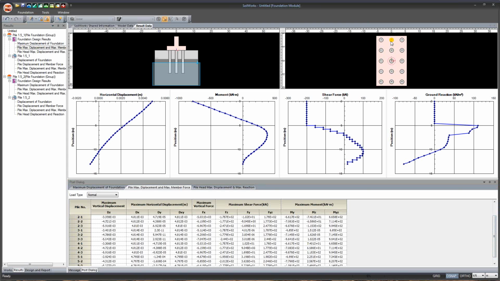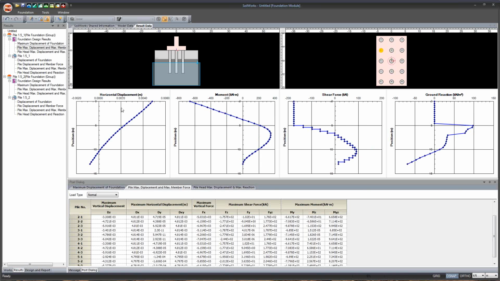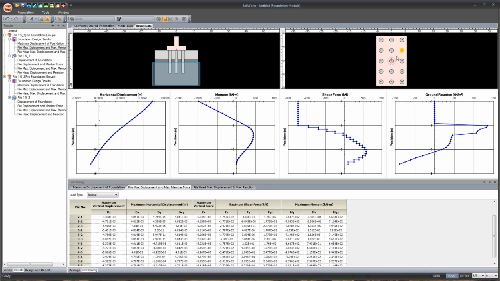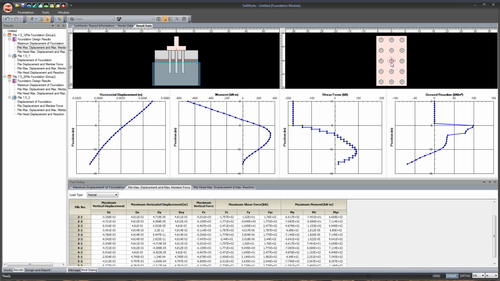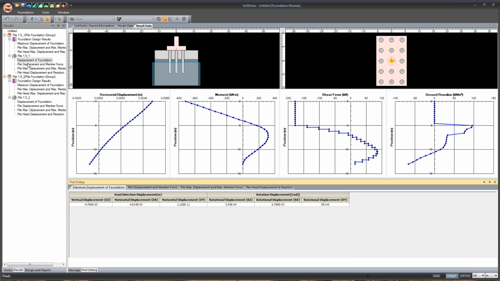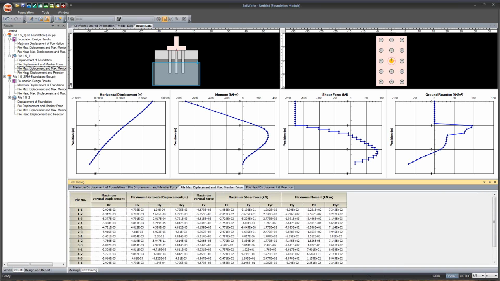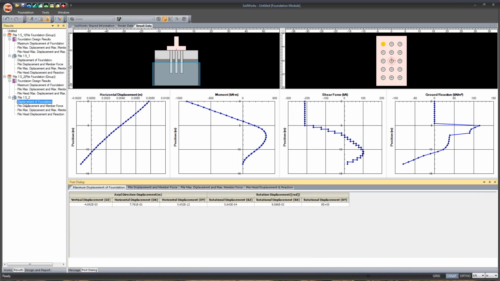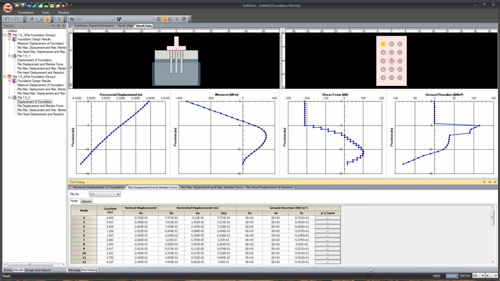Also this, you can just click on that particular pile and you will get the horizontal displacement, moment, shear force and the ground reaction coming for that particular model. Okay. And then you have the pile head maximum displacement and maximum reaction force. So displacement of foundation, and then I'll just show you in detail.